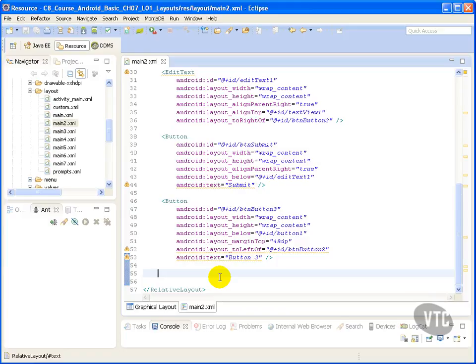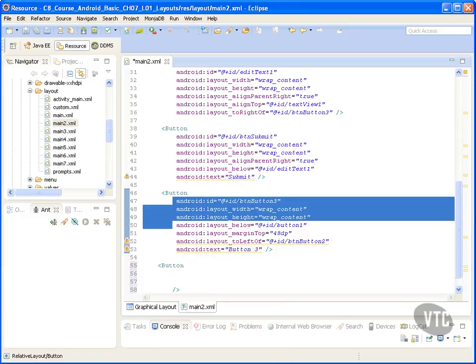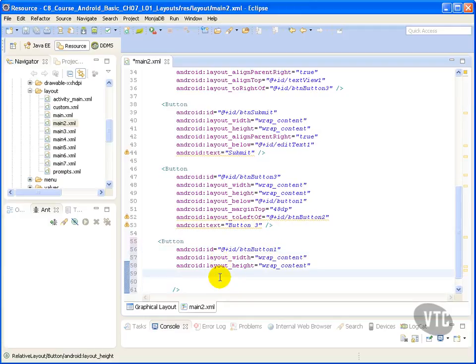I'm going to go ahead and add two more buttons. And now I'm going to add, instead of align parent right, I'm going to use align parent left. And this positions the right edge of this view to the left of the given anchor view ID. It accommodates right margin of this view and left margin of an anchor view.